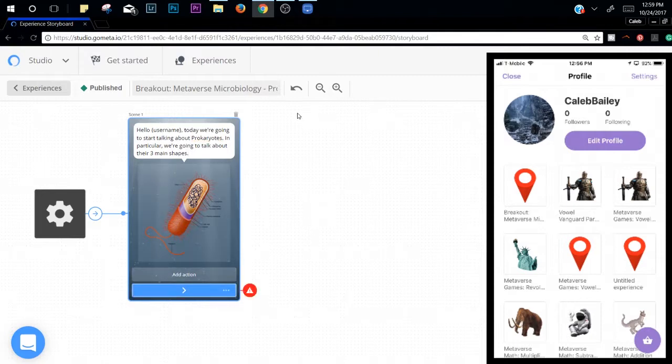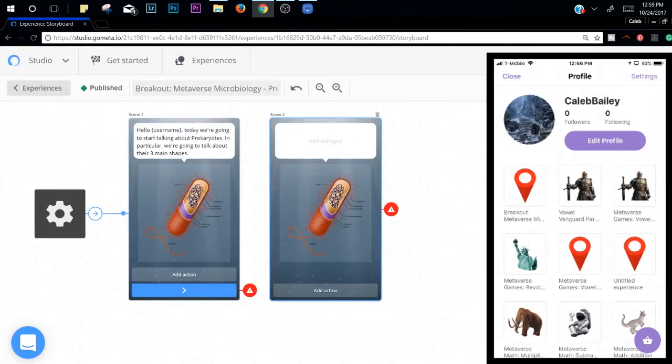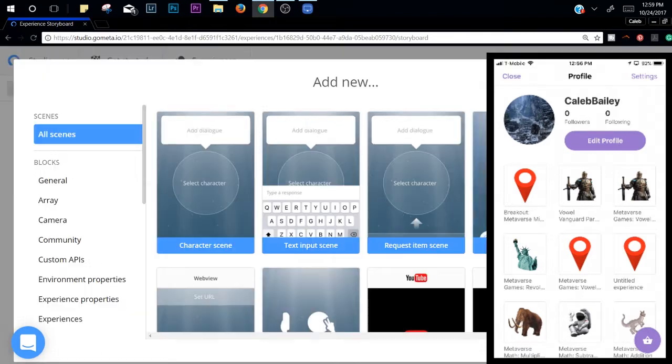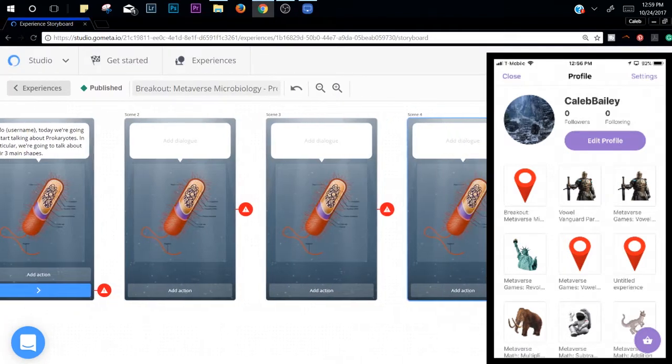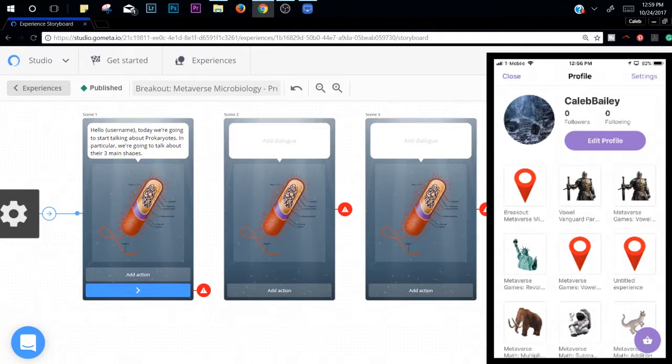Basically, what we're going to do is introduce the different shapes that prokaryotic cells come in in this video, and then in another video we're going to talk about the structure of a prokaryotic cell, as well as the different functions of the different parts.